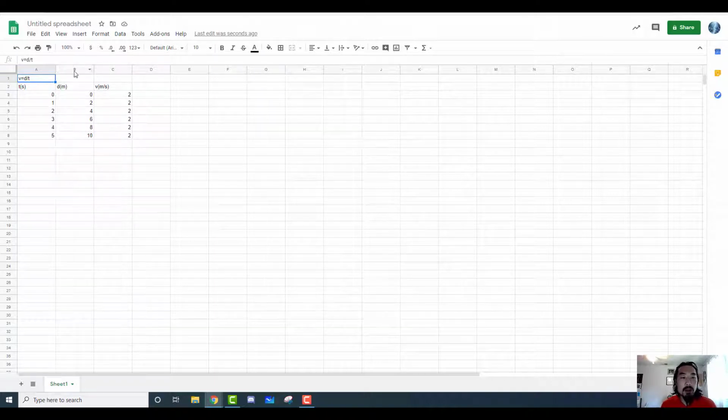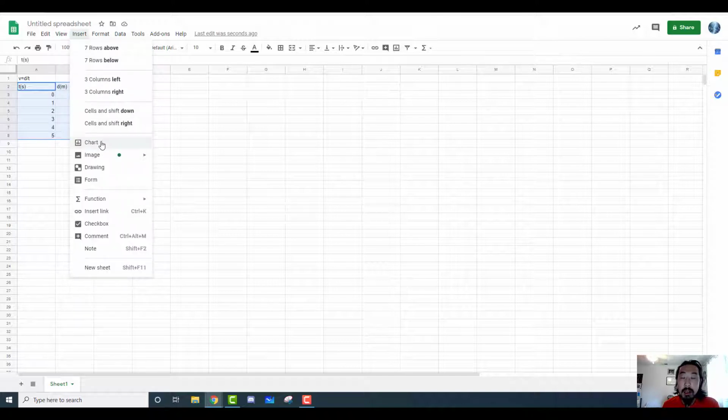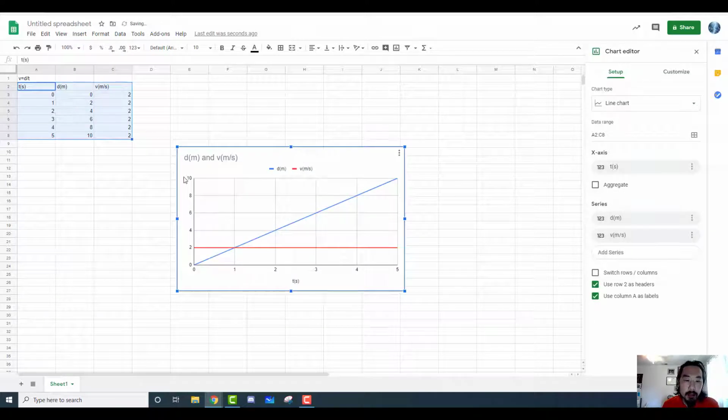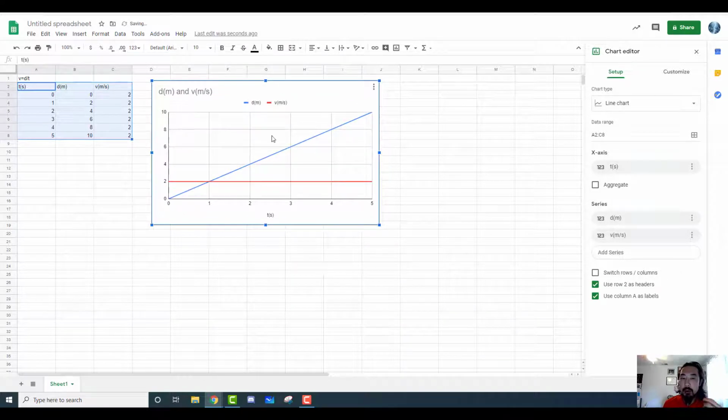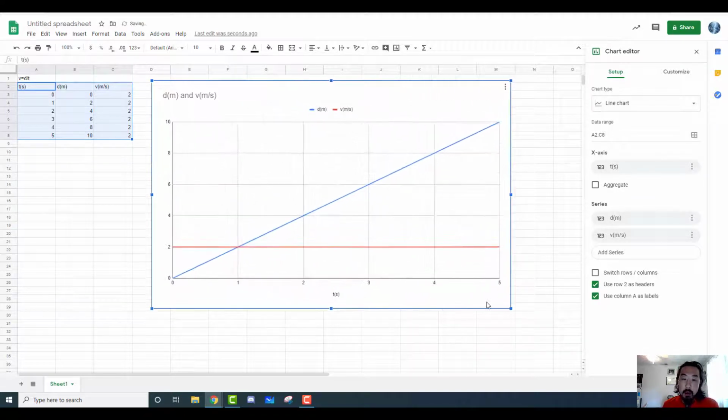So if I wanted to create a graph from all of this, what you can do is highlight all of your data, click up here where it says Insert, and then do Insert and then Chart. If you do that, Google Sheets will give you what it thinks is the best chart for this. Now, here I have a lot of different representations. I have my distance line. I also have my velocity line. Assuming that this t is the x-axis, which is the time, this is what my graph will look like.